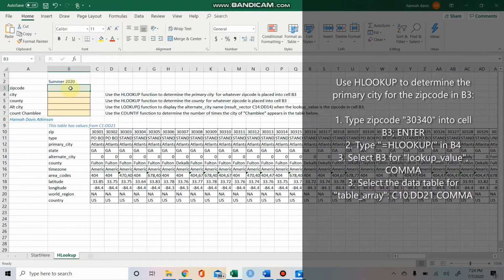For this project, we want to find the corresponding city and county values for a given zip code. I'll start with zip code 30340 by typing that into cell B3. I hit enter, then I scroll down to cell B4 to build a formula using HLOOKUP to find the city in our data table that corresponds to the zip code input in B3. Type equals HLOOKUP, open parentheses.